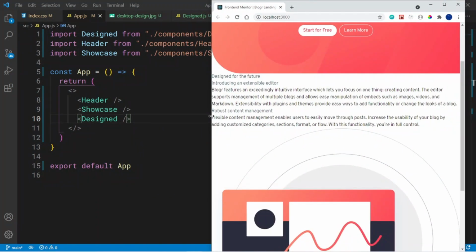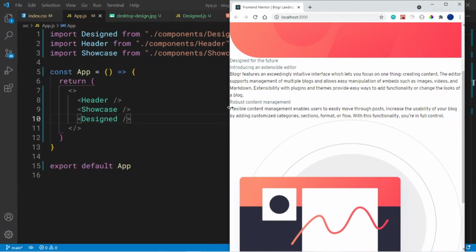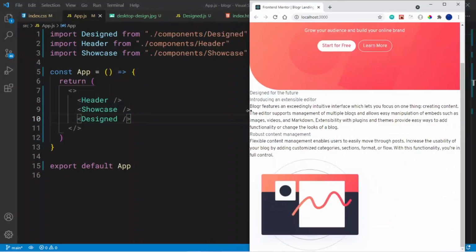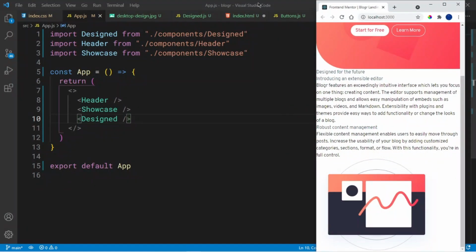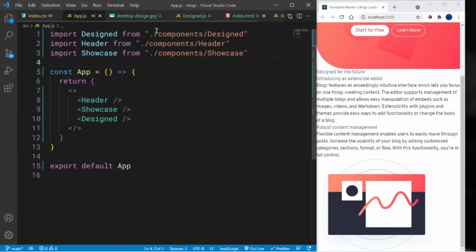Look at that, at 768 pixels, the image changes to the desktop image, and look at this, that's looking amazing. Okay, so that's working correctly. Now all we need to do is just style it out, and this should be relatively easy, because I can just go inside this Designed component.